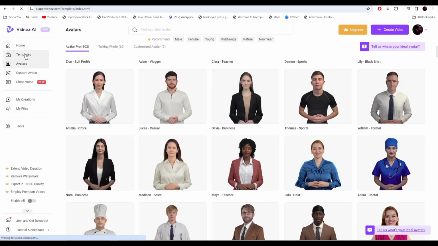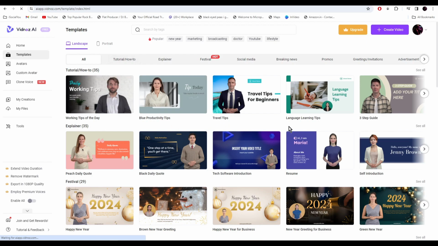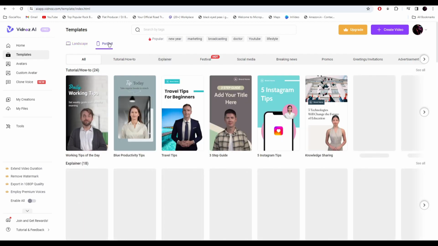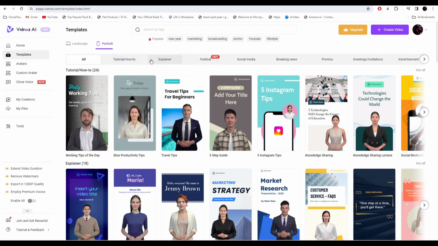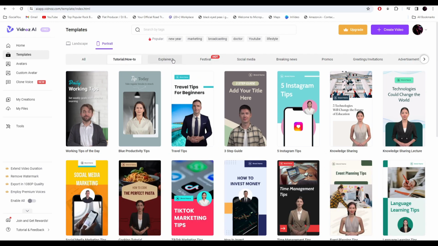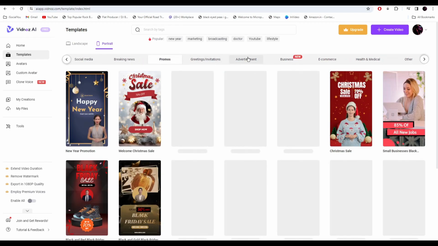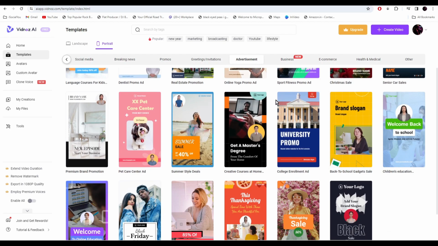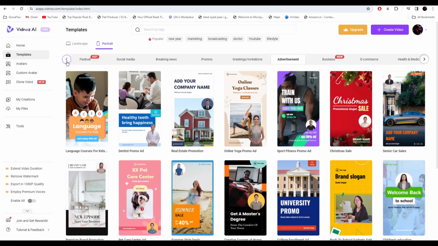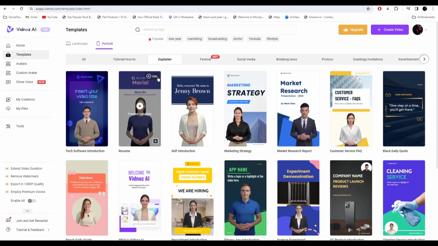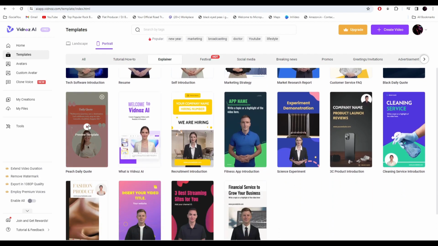Just click on templates. And then from here, we can select any of these pre-made templates. We're going to make a video for our YouTube short, so I'll select the portrait mode. In here, you have different categories. There's tutorial, explainer, social media, breaking news, promos, advertisement, and you have a lot of different template options. So select the template you like. Let's say I'm going to use this template.